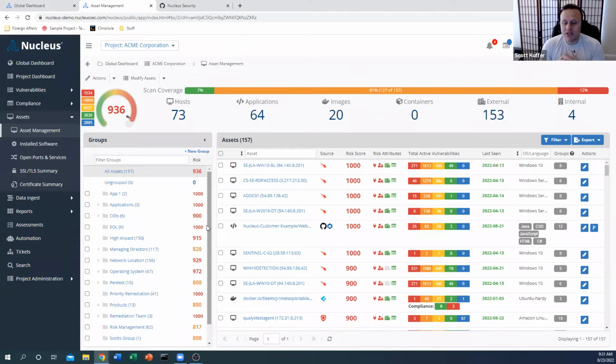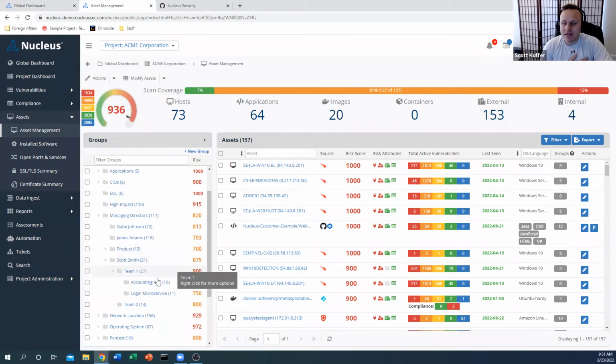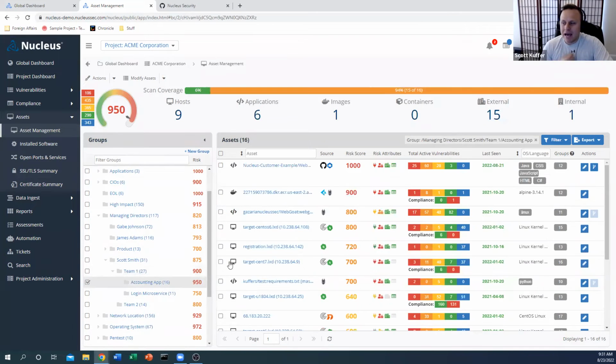And so what Nucleus allows you to do is represent applications or teams or anything else that you want from a business context as a single object within Nucleus that then assumes all of the vulnerabilities from all the assets within it. It allows you to look at vulnerabilities through a different lens. Just as an example, let's dig into this managing directors asset group, and you can see that it nests down. We've got multiple managing directors. This managing director, Scott Smith, has multiple teams underneath him. And you can see that he has this application called the accounting app, which is within his remit.